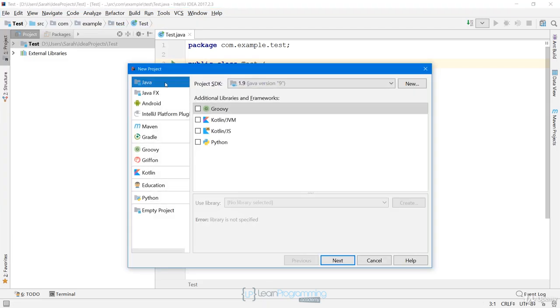You want to make sure Java is selected on the left-hand side. And here you can set the project SDK. Now, right now I have mine set to Java 9, 1.9. As I'm recording this video, Java 9 is still in early access. So I'm actually going to change mine to Java 8. But if you want to use Java 9, that's fine. For this course, it doesn't really matter.